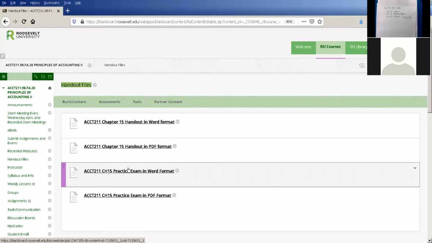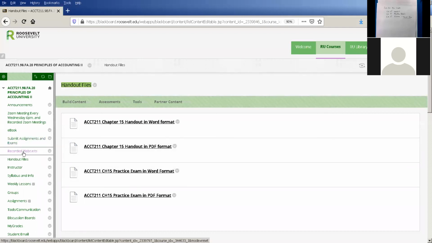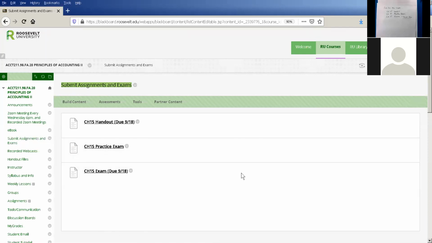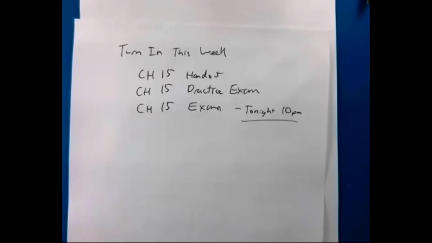Okay, and so for chapter 15 for the handout and the practice exam, to turn it in, would we be able to make copies and then just take pictures and send them there? Yeah, if you just take pictures of them, if you have a phone or you can borrow someone's phone to take pictures of them, that's fine. However you want to do it is fine with me. I'll take it in any format.